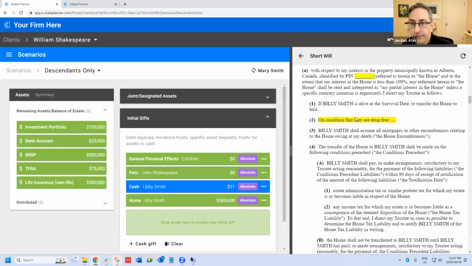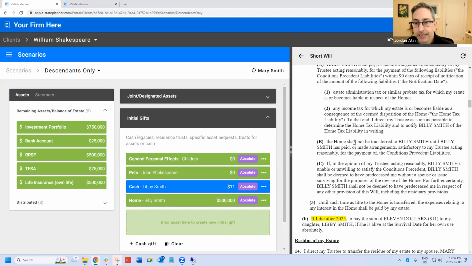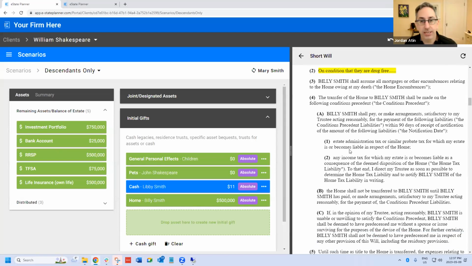So this did that, and it said, put in the condition of the drug-free or whatever other condition you want. Paragraph 3 is the assumption of mortgage. Paragraph 4 talks about the condition that they pay the income tax and the estate administration tax, right? And then it deals with what happens if they don't, et cetera. So that's how eState would handle those kinds of conditions.